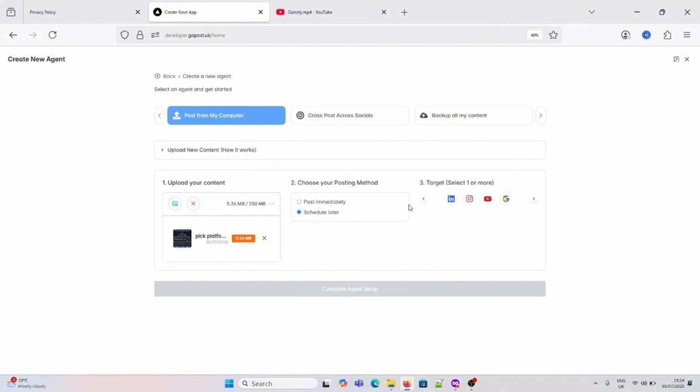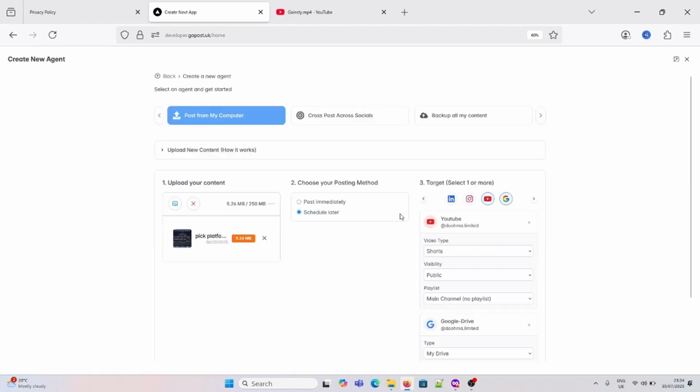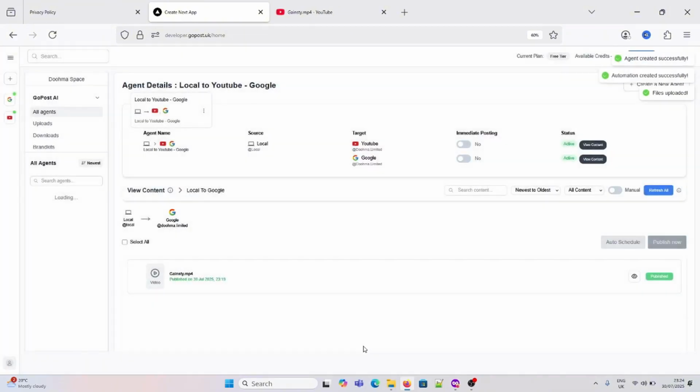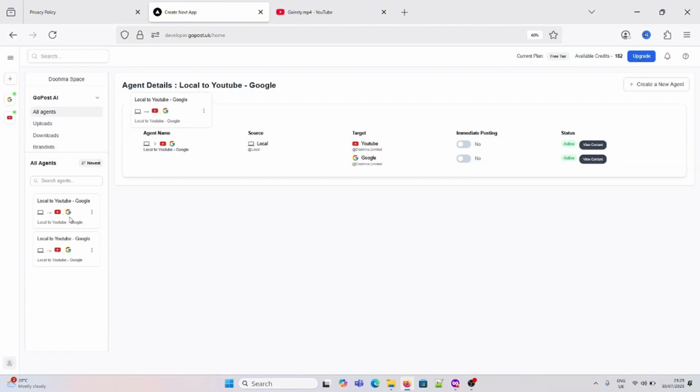Okay, so now I'm going to schedule it later to YouTube. Similarly for Google. And I'm going to post it as unlisted private this time. And I'm going to post archive into an auto created folder. Now I say complete agent setup. This is the new one that has been created.